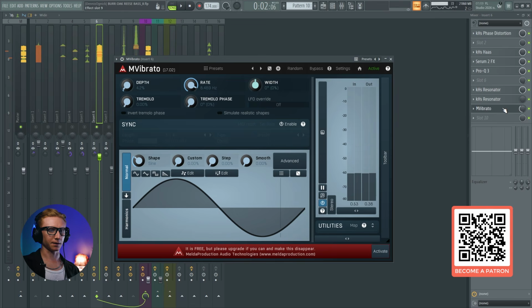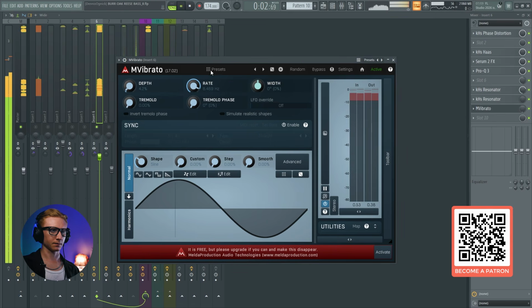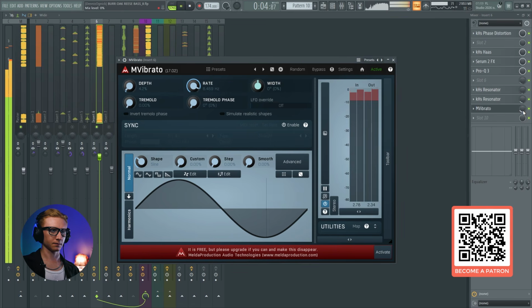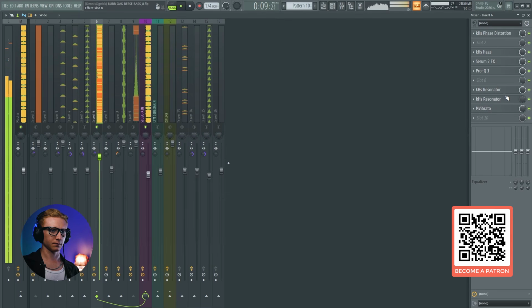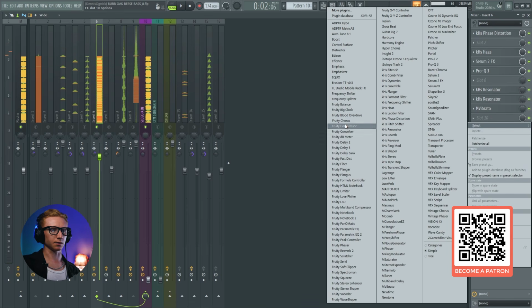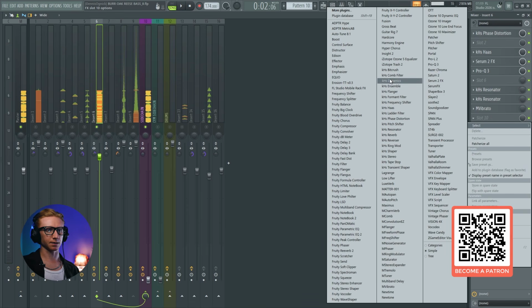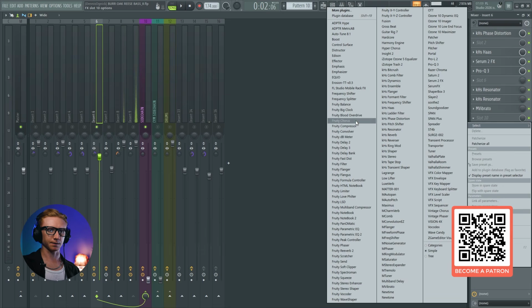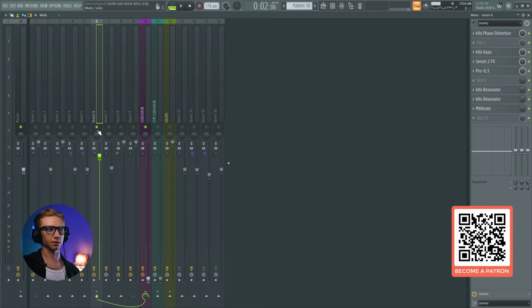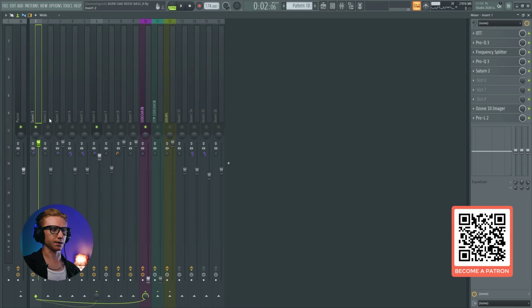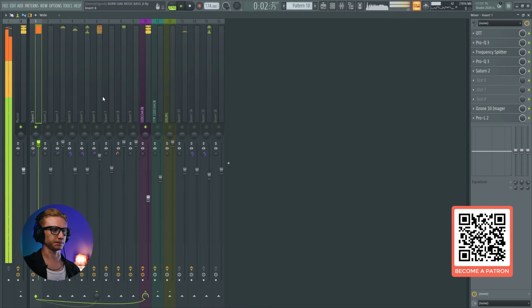And I'm adding a vibrato. You can add all sorts of different effects like comb filters, flangers, phasers, anything, and it will add a nice harmonic flavor to the bass but keep the main layer intact.